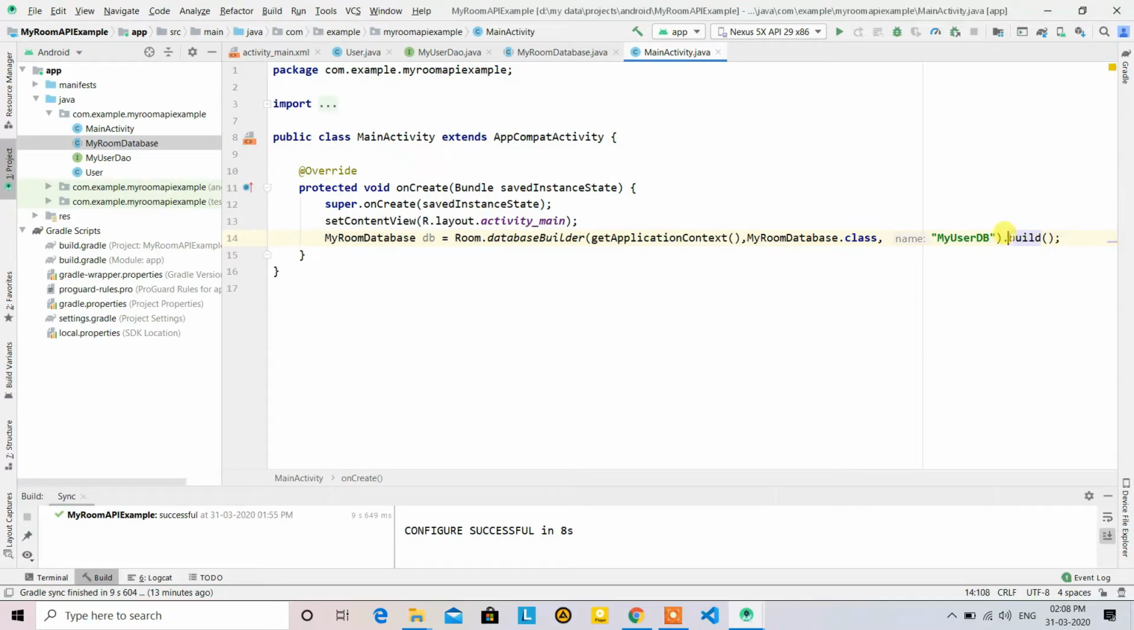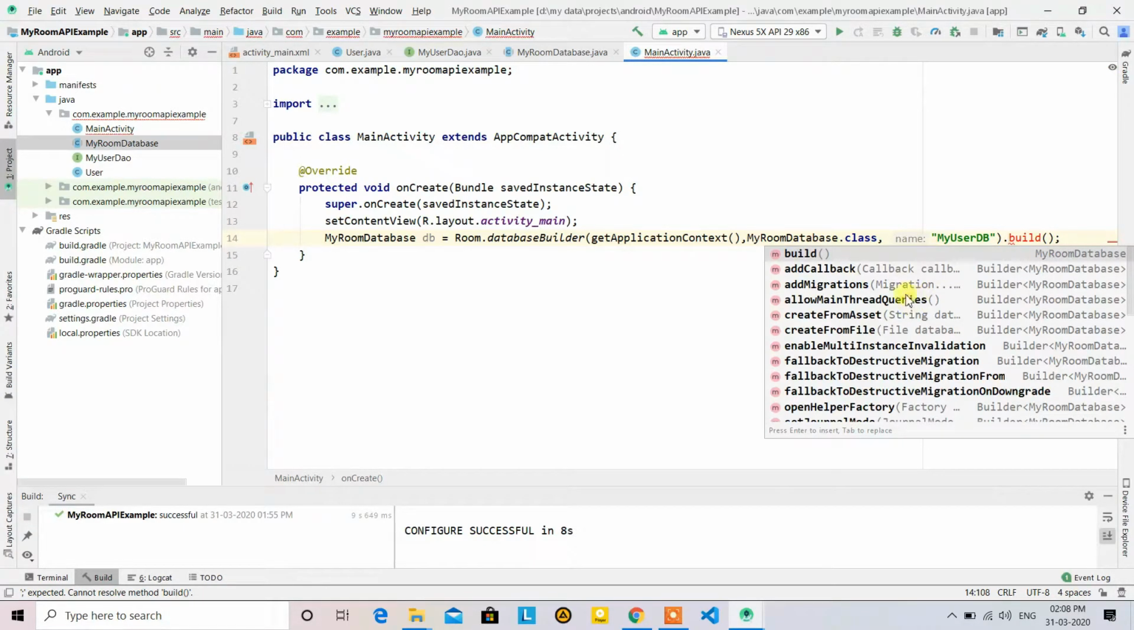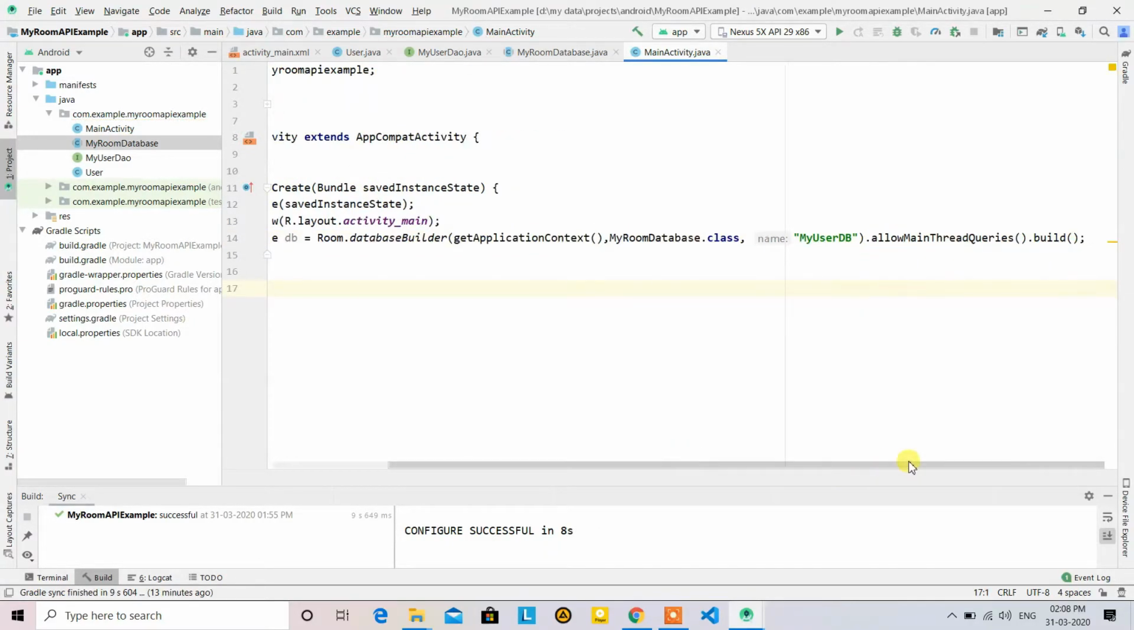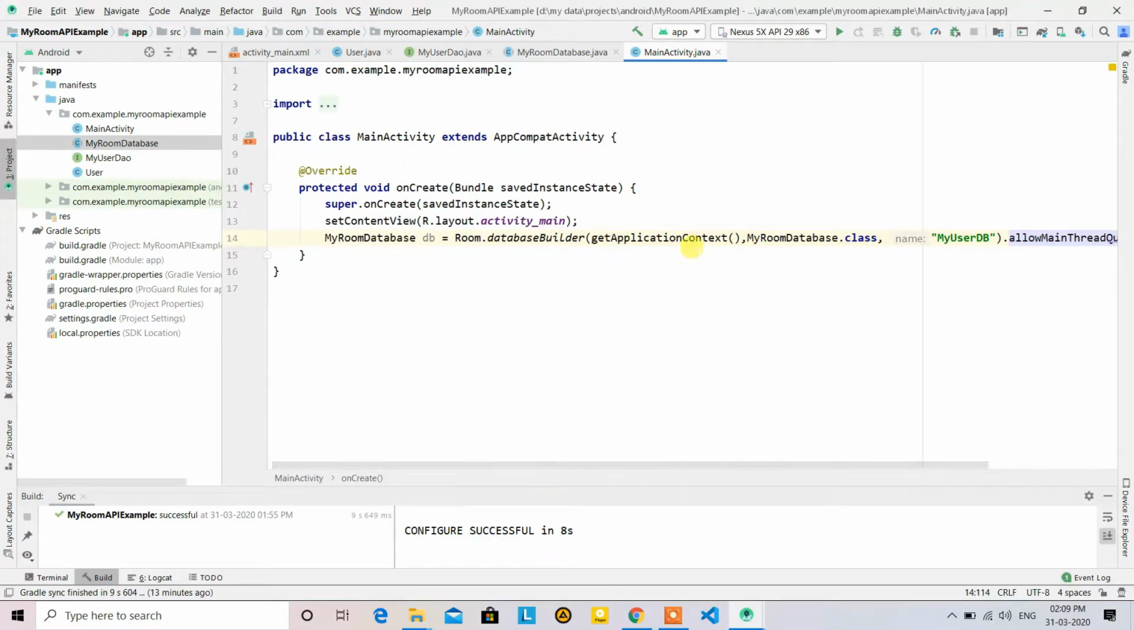And here before build, I have to use one more thing, because it is required: allowMainThreadQueries, then build. Otherwise, if I don't use allowMainThreadQueries, it will generate an error, because it needs a separate thread to perform this operation. I don't want to create a separate thread, that's why I allow this query to run within the main thread. I am not creating a multi-threading application, I'm just performing this operation here without creating a new thread. So the database object is created.